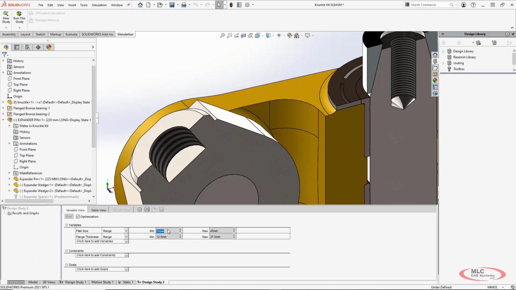So for our fillet size, we're going to go ahead and say it can have a minimum of 5 millimeters, and let's go a max of 30. And then for our flange thickness, we're going to go ahead and have a low of 20, and then a max of 45.